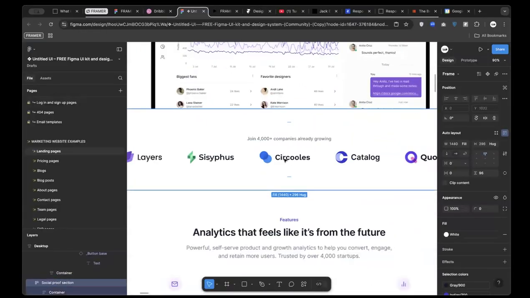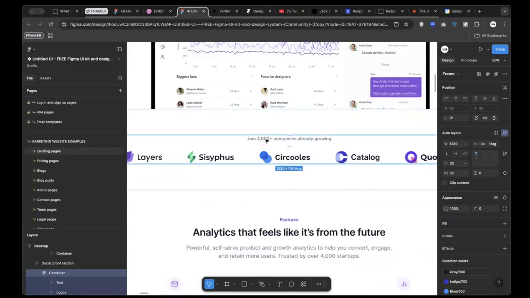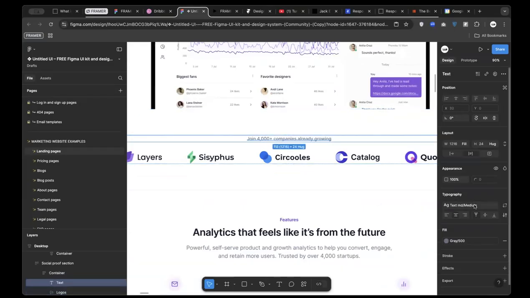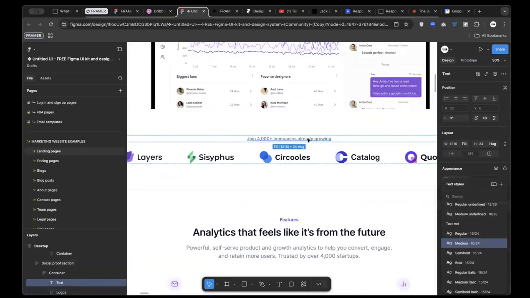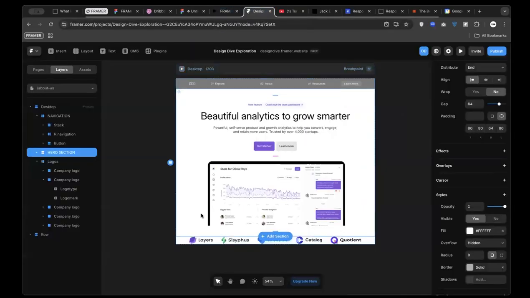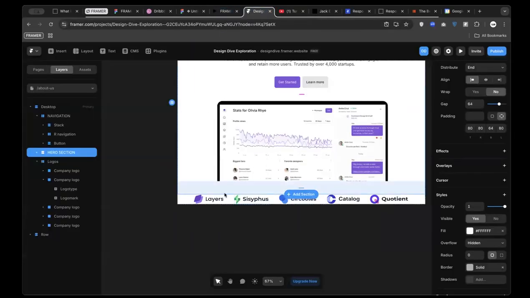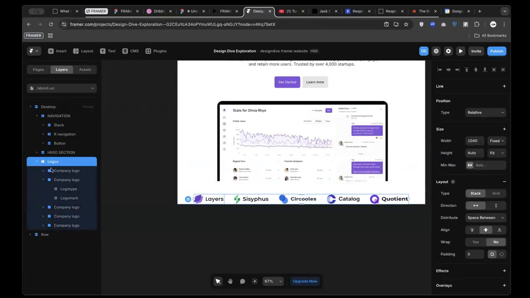So basically we have these logos here, and then we have this text. The text size is 16. Let me copy the text and put it inside of Framer. Okay, that's how I actually had the text before. Let's look at this logo section. What we have here, let me see, no, it doesn't work because all these don't have stacks applied to them.